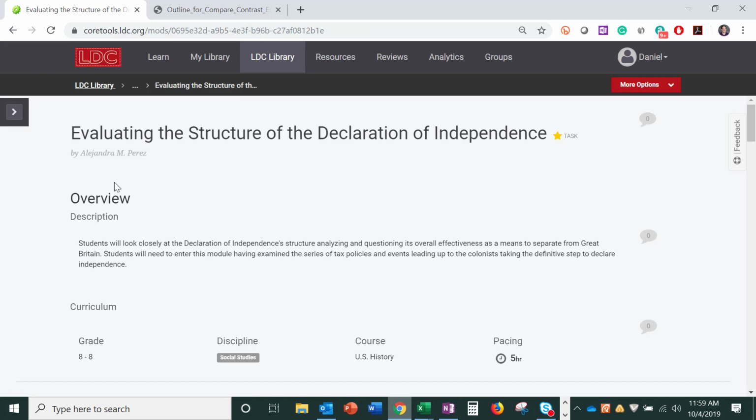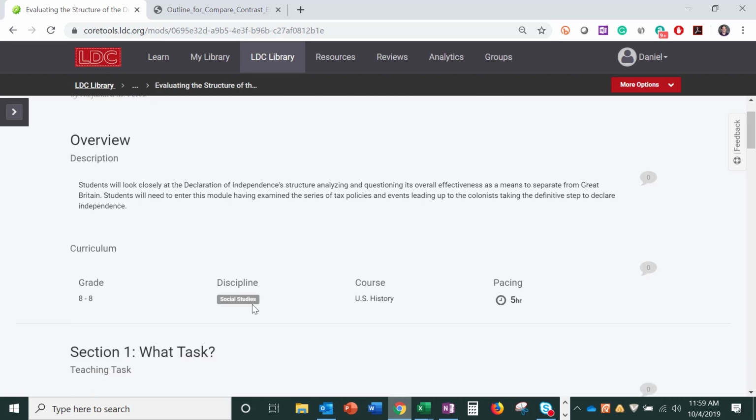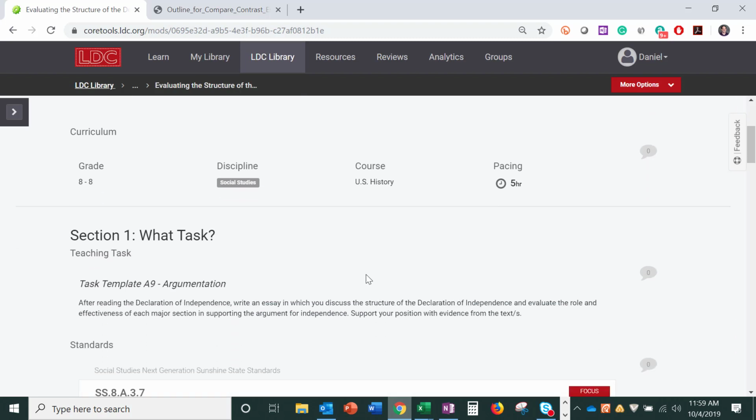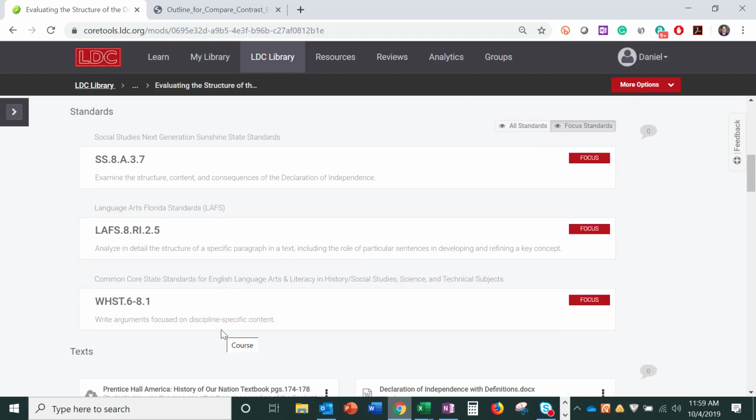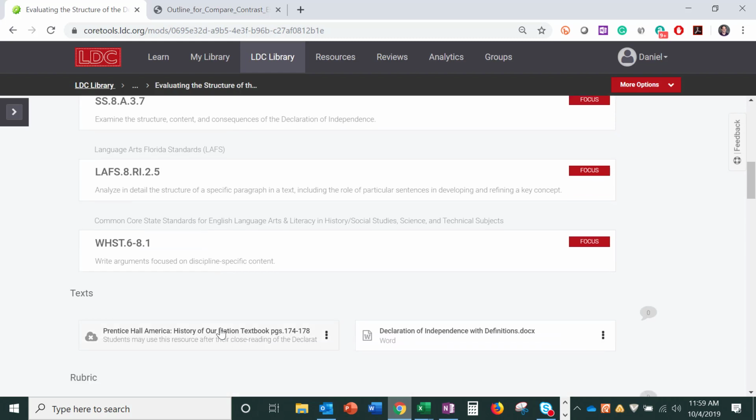As a module, it's a little different than a mini task. It has an overview of what the students are going to be doing. It tells you how long the whole module should take. Then section 1 is the prompt, what they're going to read and what they're going to write. It's always going to be after reading something, write something, and then it talks about what they're going to learn and what they're going to do. It'll have standards from whichever state it was developed. So I believe these are Florida standards.